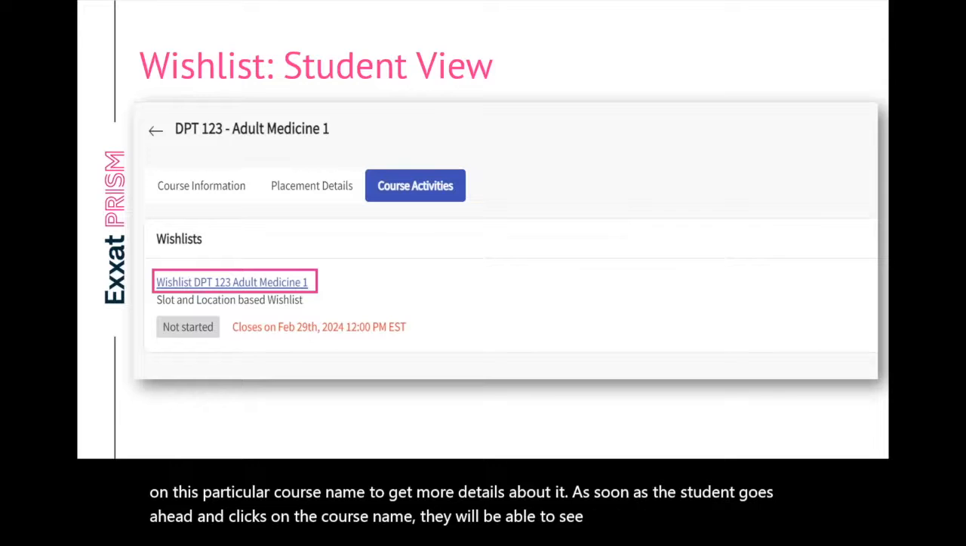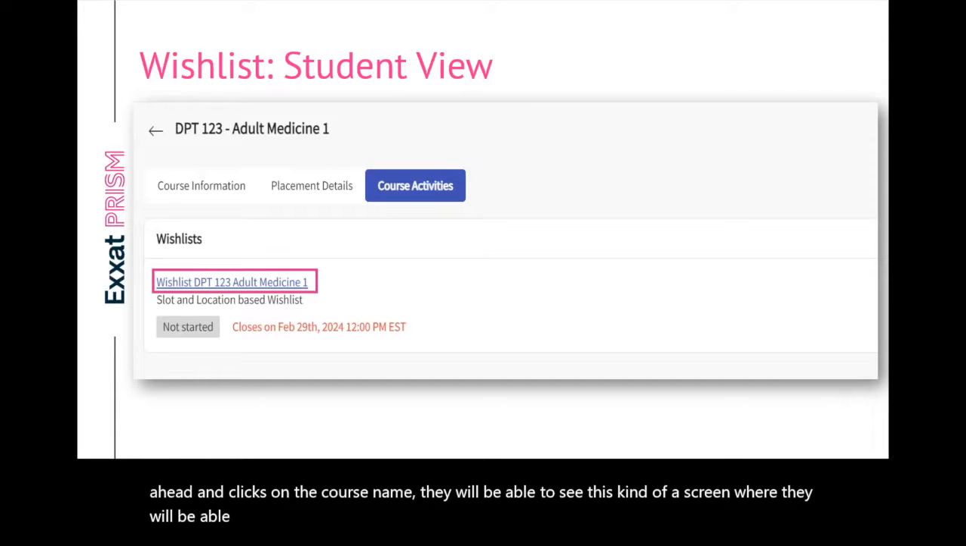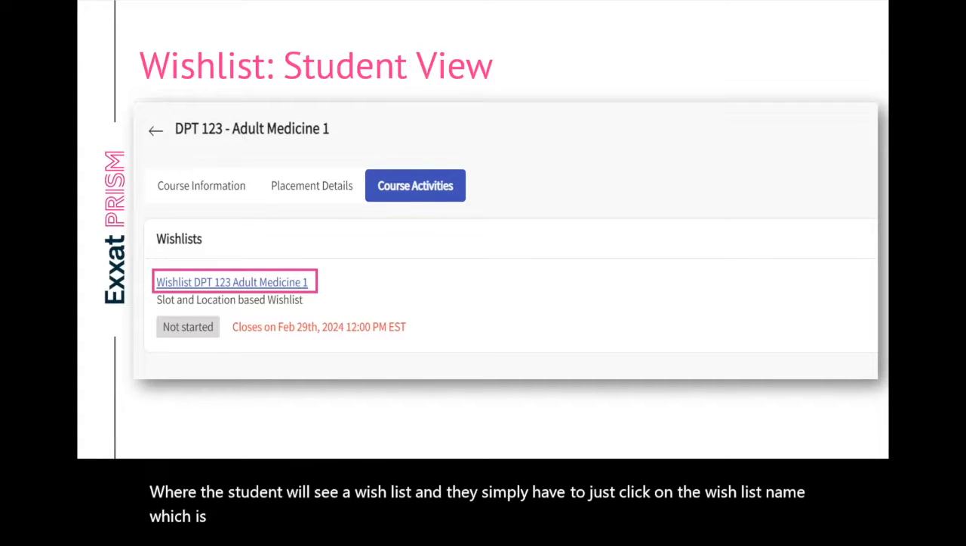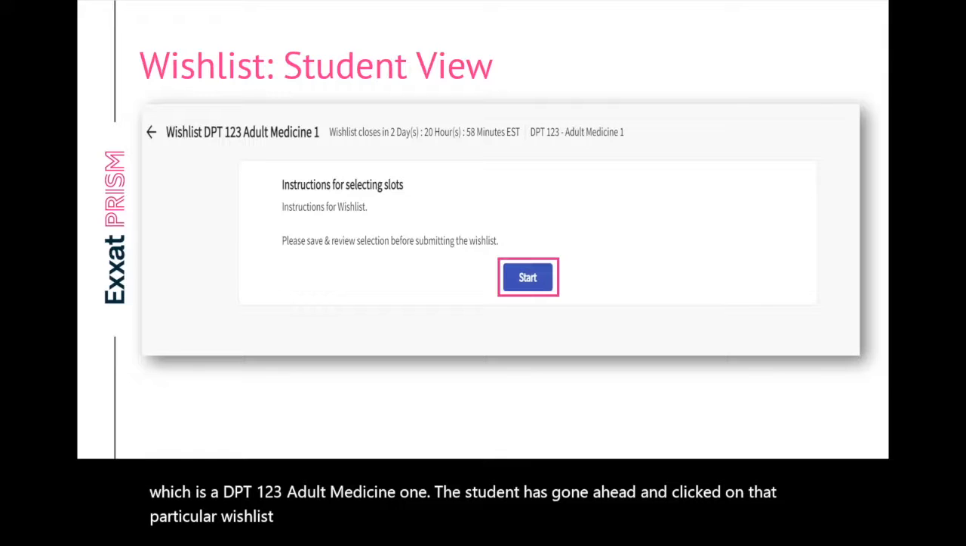As soon as the student goes ahead and clicks on the course name, they will be able to see this kind of a screen where they will see the course name right at the top, and in the course activities, which is a default routing for this particular page, the student will see a wish list and they simply have to click on the wish list name, which is DPT 123 Adult Medicine 1.